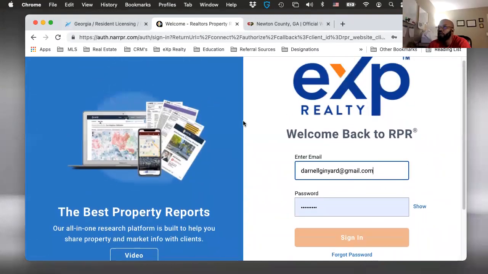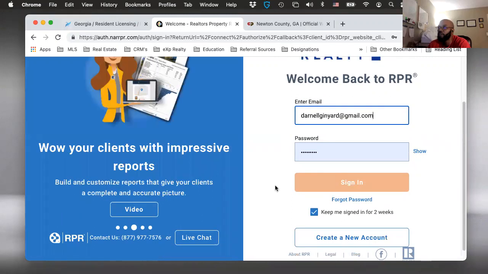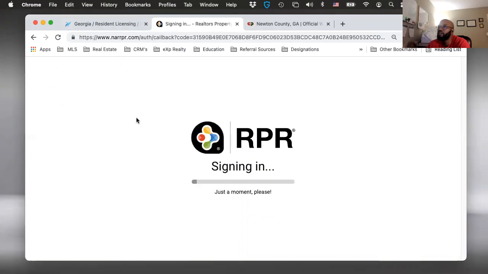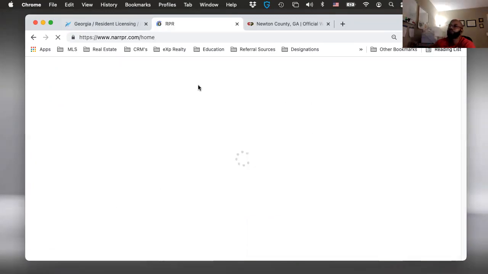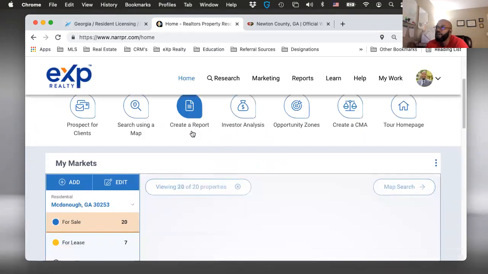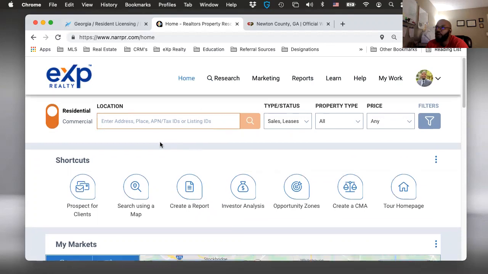So it's signing out. RPR, this is pretty much what it looks like right here. I just set my personal email to it, and then I have a password that's set up for it. And once signing in, this is the main screen that you come to. The cool thing about RPR is that you have different options. You can look at commercial or you can look at residential. Today, we're going to talk about residential because that's what I am more affluent in, and I'm not getting out of my wheelhouse.